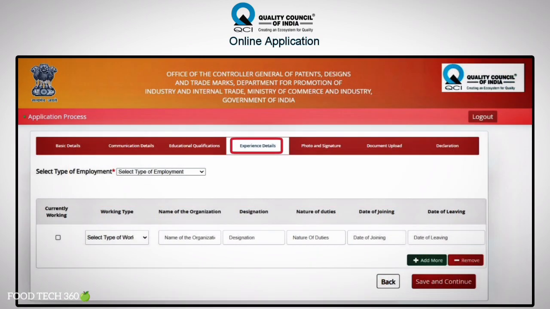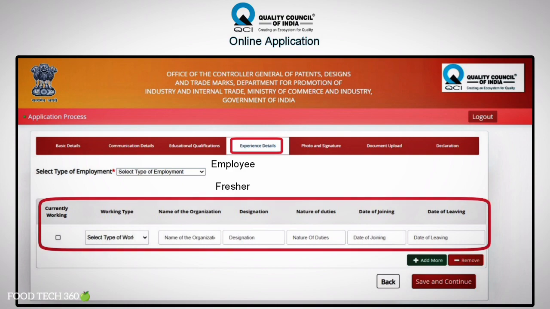The next tab is Experience Details. Here you can select whether you are an employee or a fresher. If you are a working employee, then enter the details about your job, then click on Save and Continue.